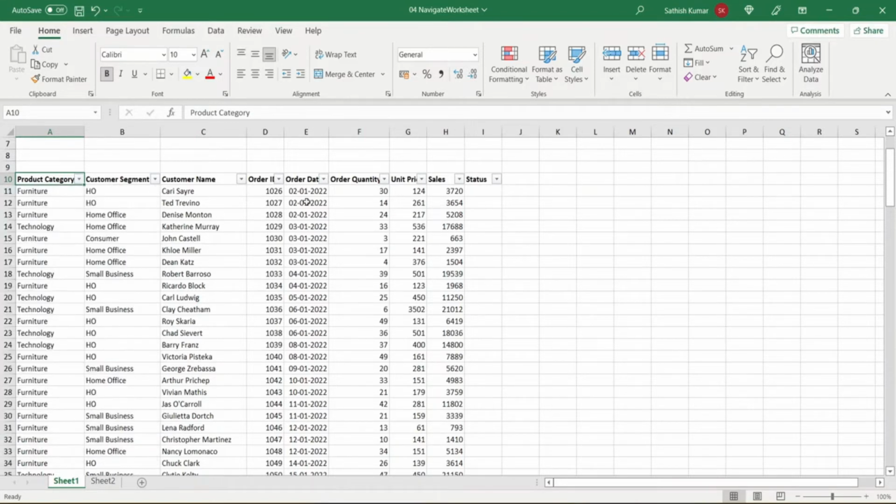I have applied validation for this table. Maybe I will go to the Status column. I have applied validation where you can select Yes or No. Using this validation, you can select either Yes or No.